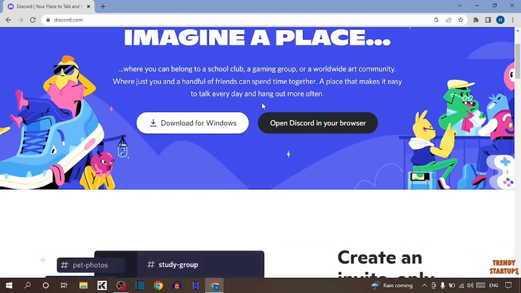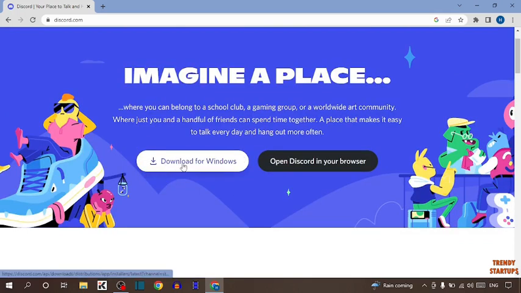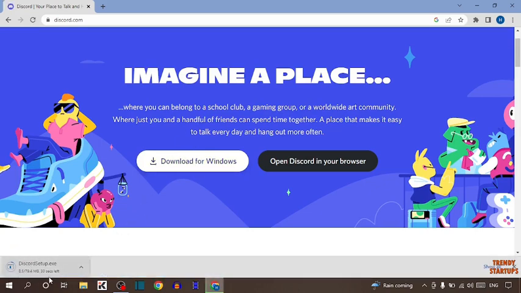And here you can see two options: download for Windows and open Discord in your browser. So here we have to simply click on first option, download for Windows. So click on it. So guys, here you can see our setup starts downloading. So wait for it.